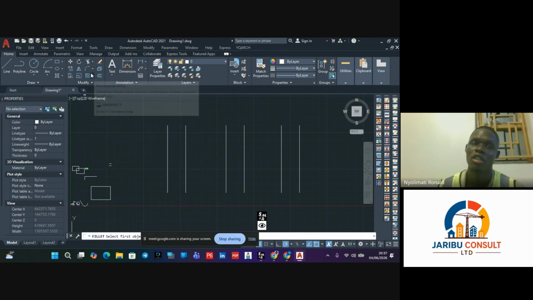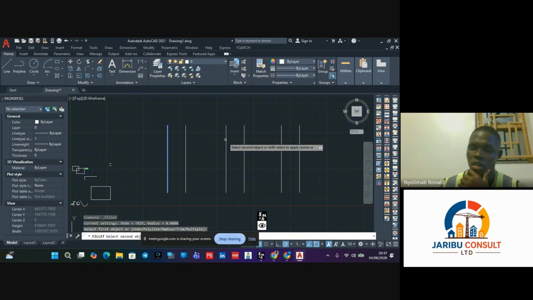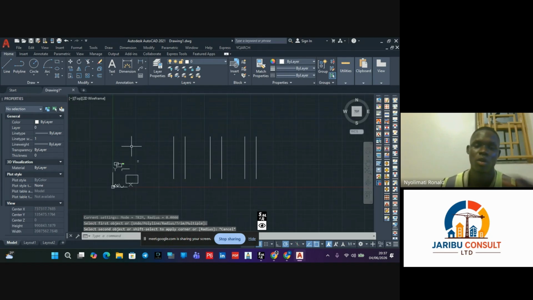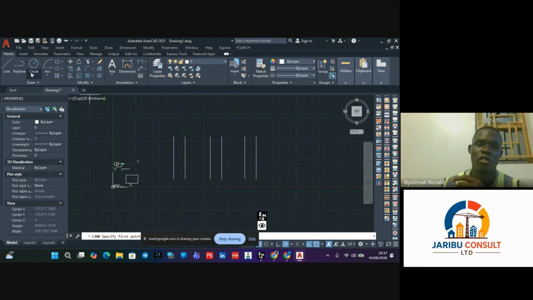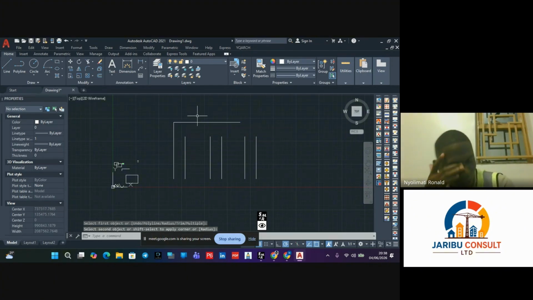You click on fillet. After clicking on fillet, you come here. You click on the first line, then you click on the second line. It works like this. A fillet joins two lines. You come to fillet, then this is the first line, then this is the second line. That is how fillet works.